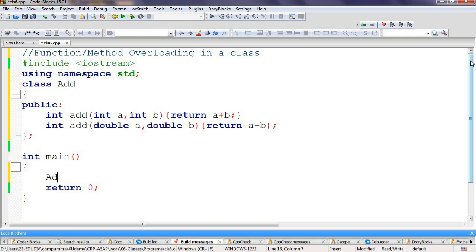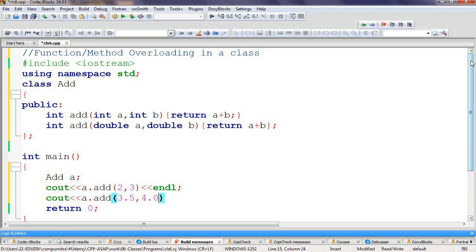Just let us use this. Add a as a class object. This is my class name, this is my object name. Okay, now I'll use this function a dot add, say 2, 3, two integers, and endl. And I also use a dot add because I am using the same object, but now I am using say 3.5, 4.0, some fractional values, and endl.